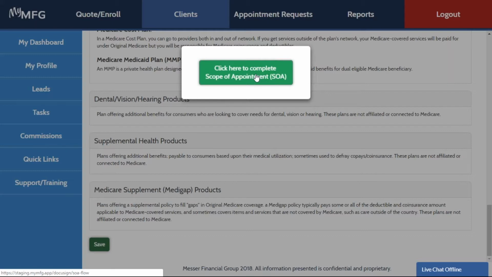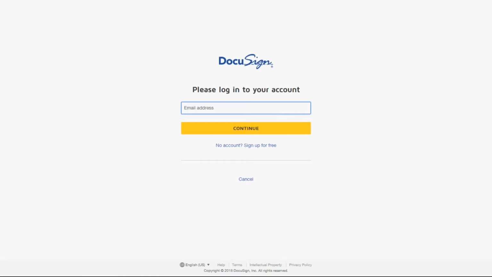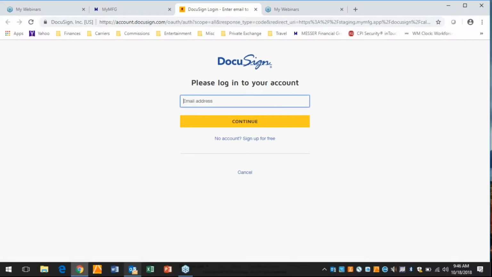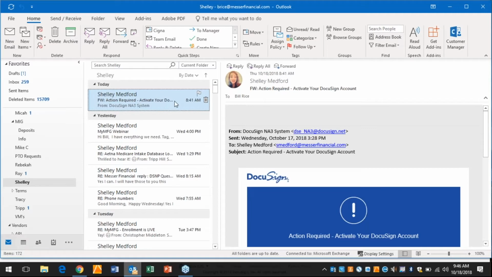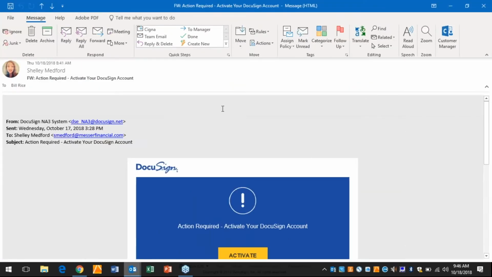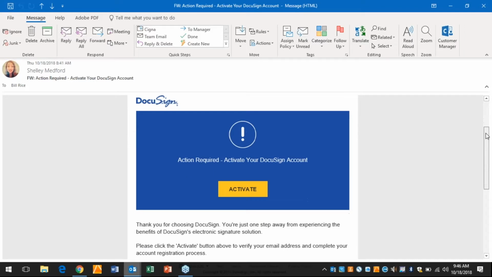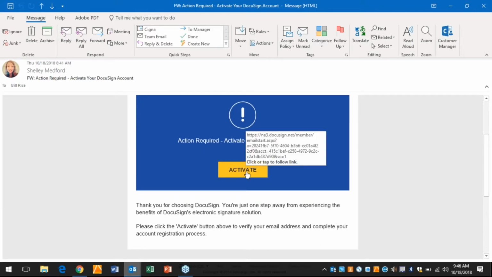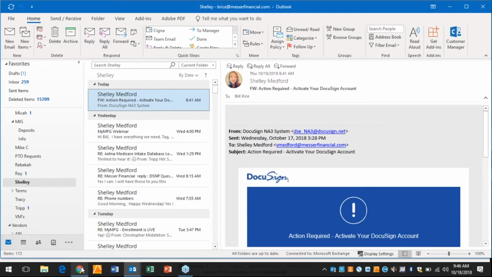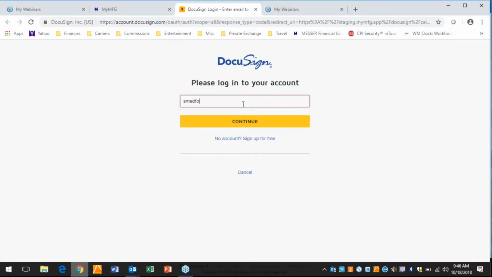Thank you, Bill. So once you click this button to complete the scope of appointment, it's going to ask you to log into your DocuSign account. If you haven't created your DocuSign account at this point, you should have received an email directly from DocuSign. The email looks like this. It will come to your inbox, and you click the activate button in order to activate this account. Once it's activated, what it will ask you to do is, and I'm going to show you, create a password.